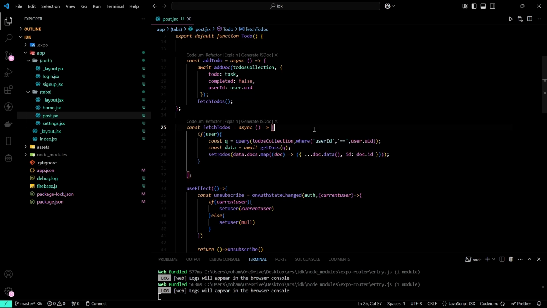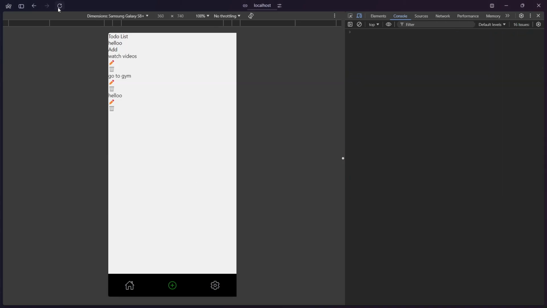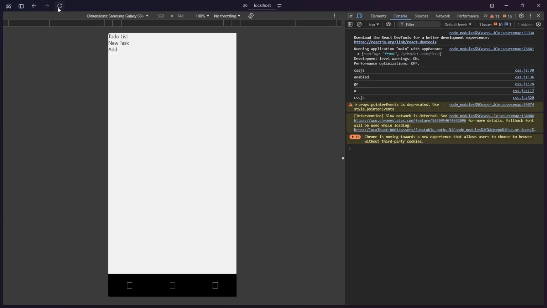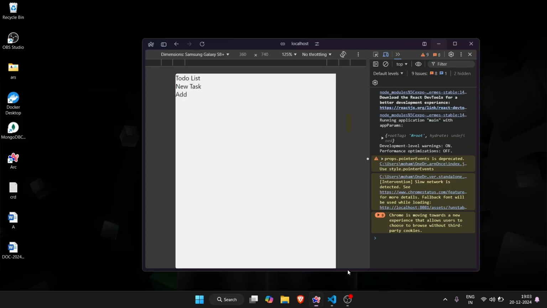Done. Now go. No error. Once again I will refresh. I'm not getting any error now. I will try to add, like, this is test data. This is from test user. Now I just write test. Add. See here, you got this is from test. So this is working. Now let's go to the other tab where we logged in using the other account, Arshad.